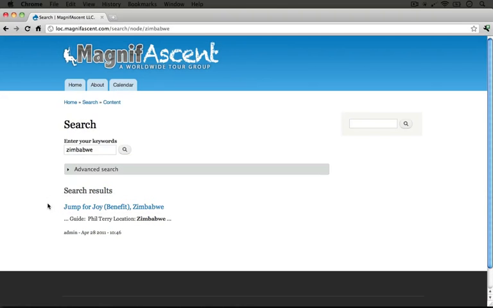So at this point, search will work properly, although after we add content, it may be a while before that content is added to the search index. We can always trigger it to be manually added by running a cron run, by going to that status reports page, or we can configure a cron job to run on our server. If you don't know what a cron job is, don't worry about it. You can just use the default setup on Drupal.